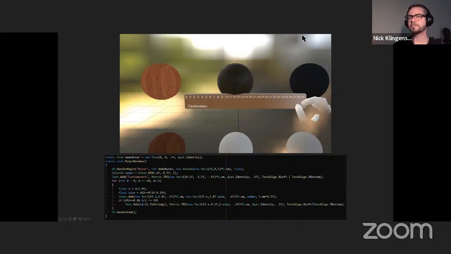So this, for example, is a ruler. It's 30 centimeters long. It's really great for measuring things in VR. It helps me check my layout and stuff like that. This is the code for that ruler. That's the whole thing. I can copy this, I can paste it, I can send it in a text message, I can embed it in the documentation.